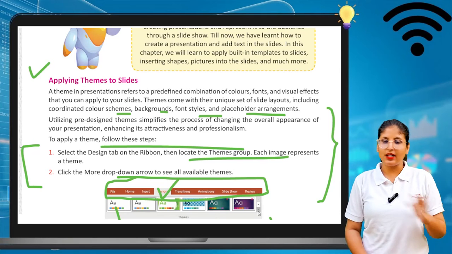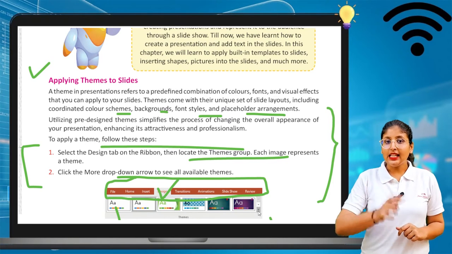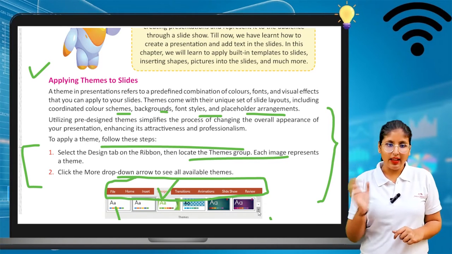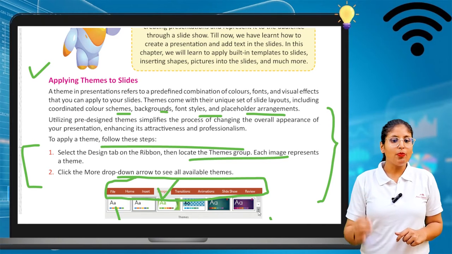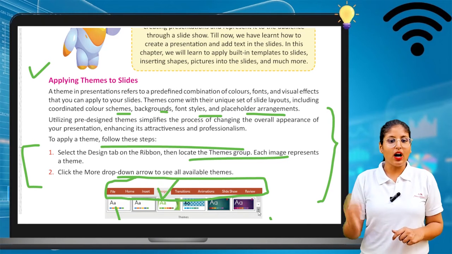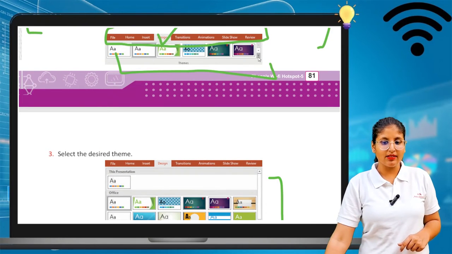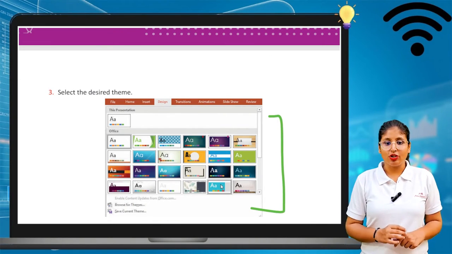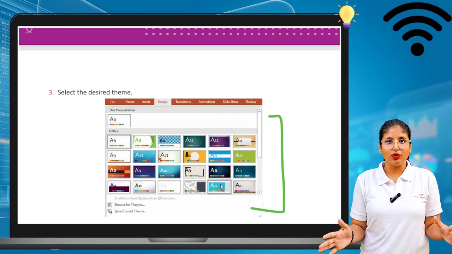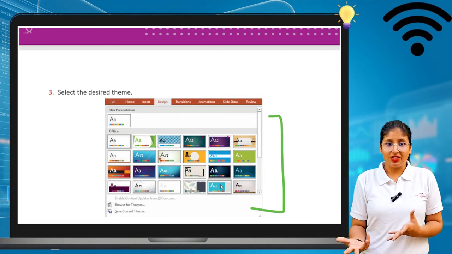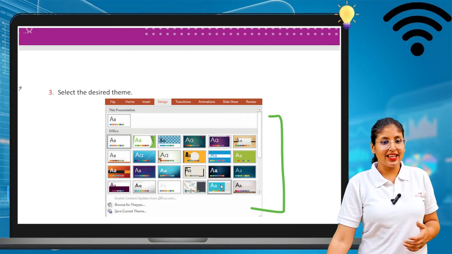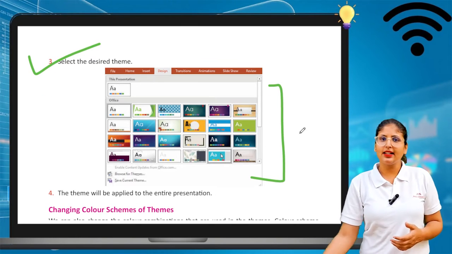Each image represents a theme. Second, click the More drop-down arrow to see all available themes. These are all the available themes in a PowerPoint presentation. You can choose any theme according to your wish. Then select the desired theme. From the given options, select the desired theme.